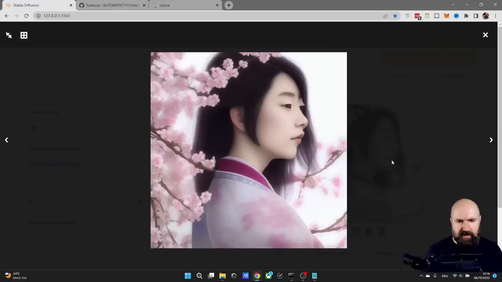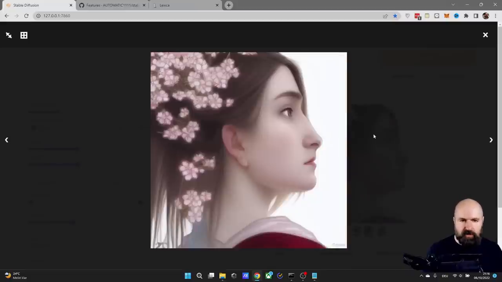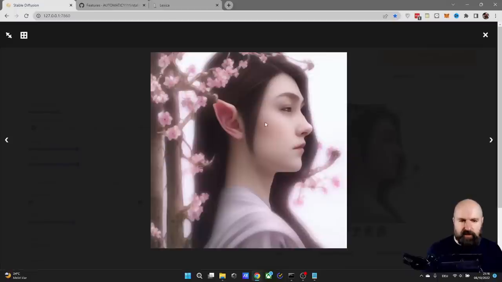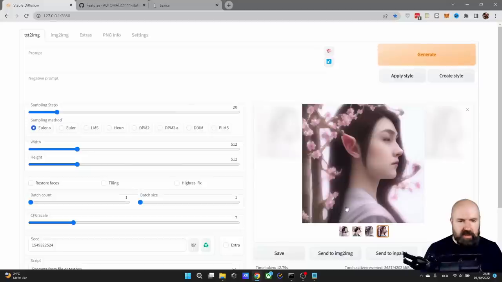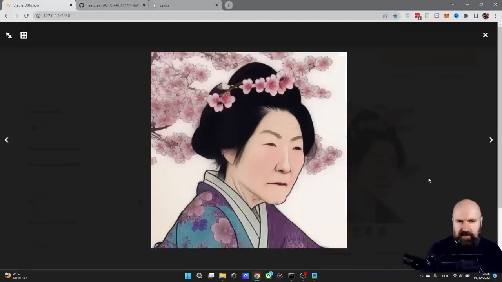So I have a young Japanese woman, an old Japanese woman, I have a German looking woman and an elfish looking woman, all with the same prompt details otherwise. Now you might be wondering why this and this image is so different. The reason is that the AI, even with all of the other settings the same and using the same seed, will still sometimes change the art style.